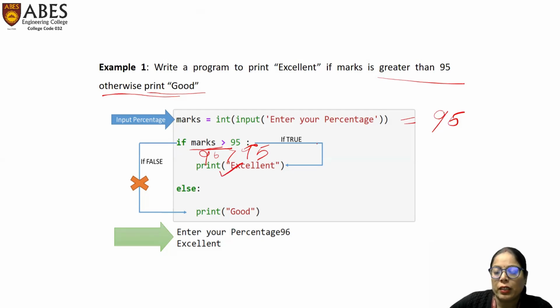Now we will check the second condition. Let's say the user inputs marks 70. Now in that case, what will happen? It will check 70 greater than 95, but this condition is not true. So in this case, the if part will not be executed. The else part is executed only when the condition is false, so it will print good. I hope this example is clear to you. You can have a look so that you can better understand how this program is working.